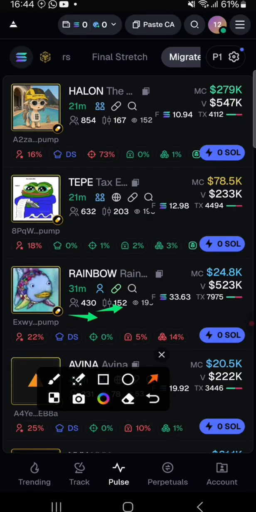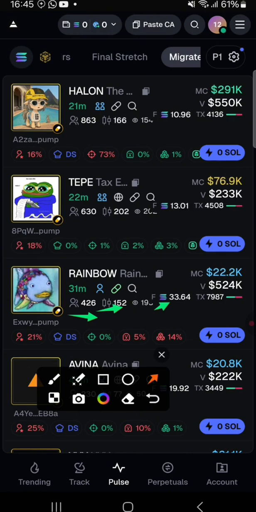Pro traders 152, funding fee 33. Can you see it? Something is happening that we do not know. So sometimes profile post too is good. The one I don't really like is news. News can die at any time. This Tepe too, you can see Tepe is going gradually, Rainbow is going gradually. So your job is to do your due diligence and look for an entry point by analysis.